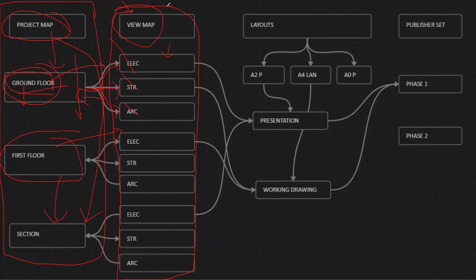Your structural engineer might not be interested in the furniture layout, and your interior designer might not be interested in the structural part of it. So you can filter, just like how we did in the plan, in 3D as well, using these layer combinations and different types of visual settings. And that can also create different 3D view maps. So view maps are going to be the fundamental, and they are created from the project map itself by changing layer combinations or any other view settings, including scale.